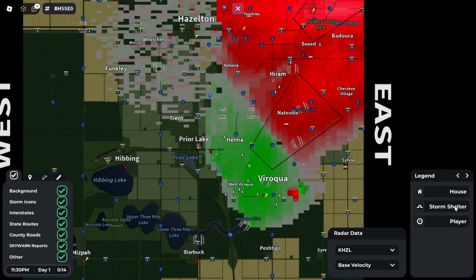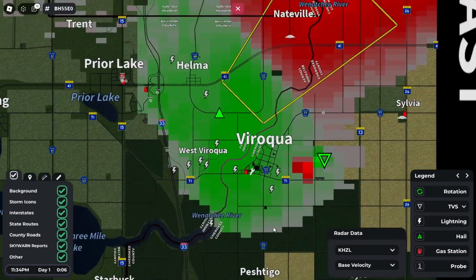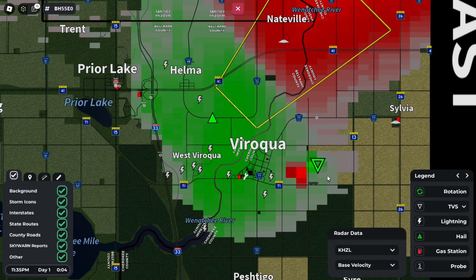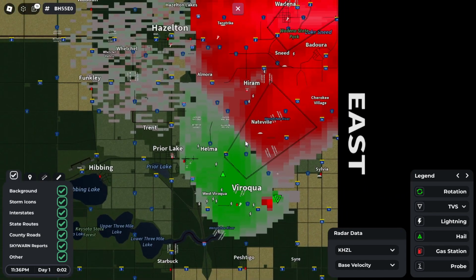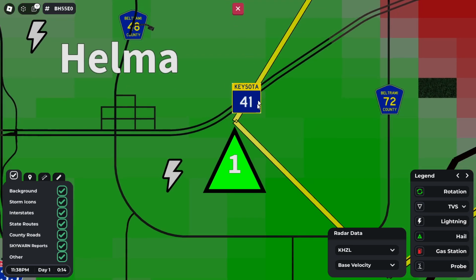And then, let me exit out of TVS. This just means lightning, obviously. You don't really need to focus on that unless you want to be a lightning person for some reason. Now, hail. That's a good example right here. See, there's 1 inch hail.